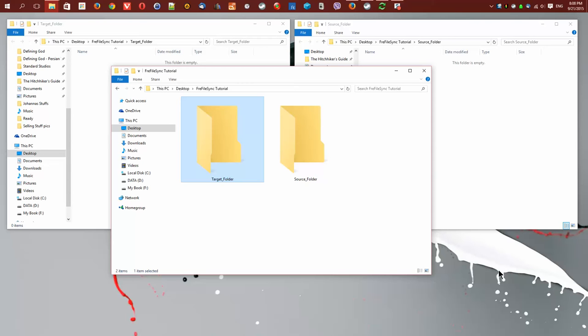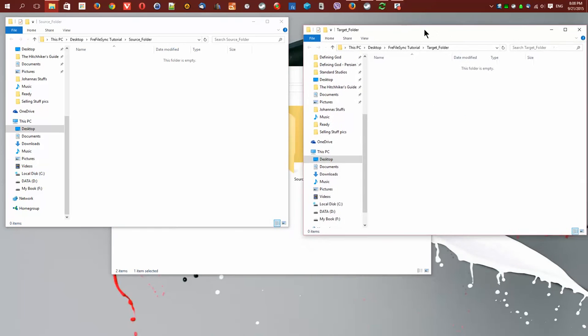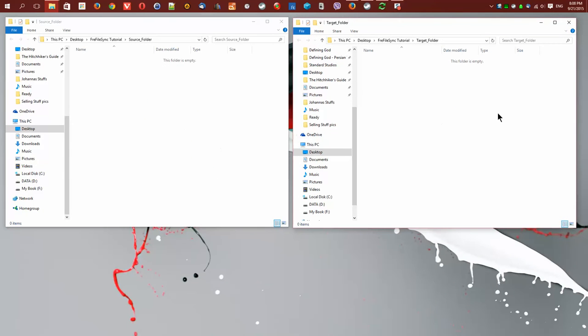Hello everyone, this tutorial is to show you how to use a very simple program called FreeFileSync. In order to do that, I created two folders. One I called source folder, another called target folder. And I opened them in the background here. This is the source folder, this is the target folder. I would like to synchronize these two folders.